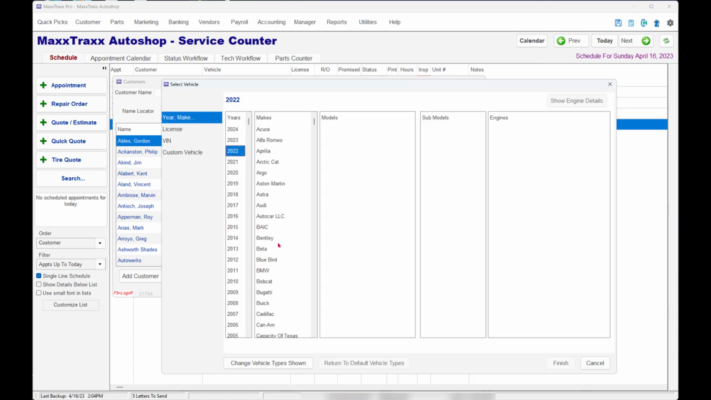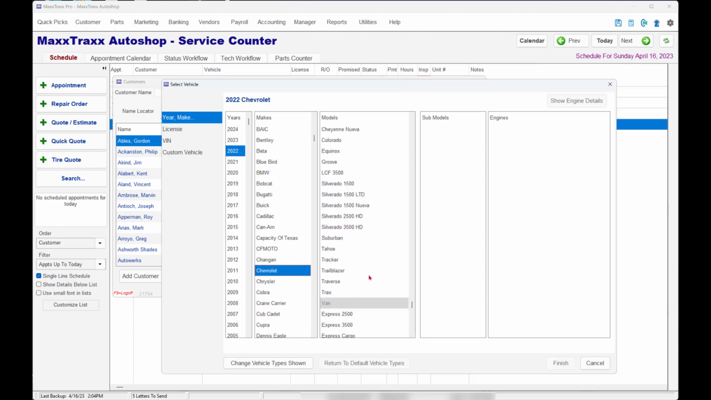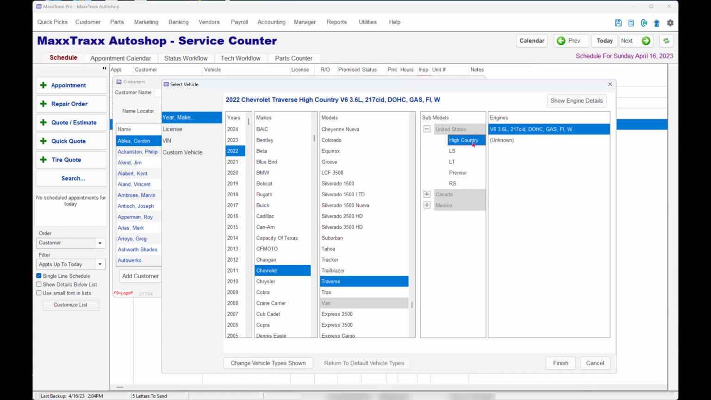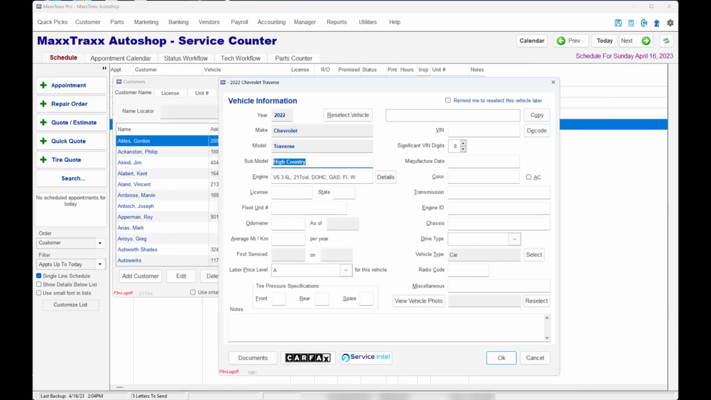We'll just manually input a vehicle here. We'll choose a Chevrolet Traverse High Country Edition. There we go, finish. Once a vehicle is created and saved, its master record will display for confirmation. This screen allows one to add even more details like a unit number or transmission, chassis, and drive types, just to name a few examples. Once satisfied, click the OK button in the lower right to finalize the addition of a new vehicle to a customer's permanent record.